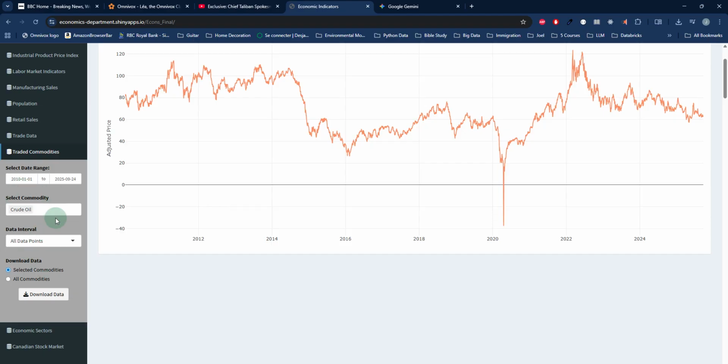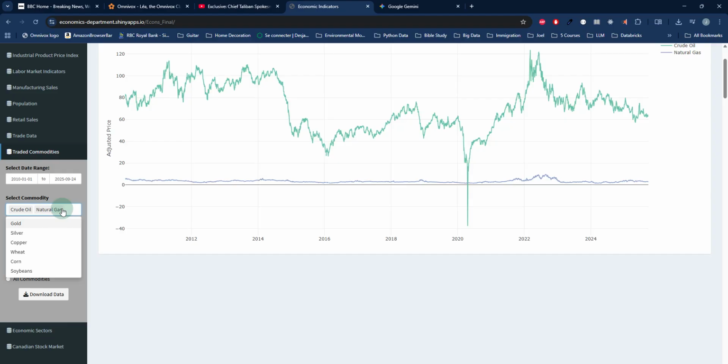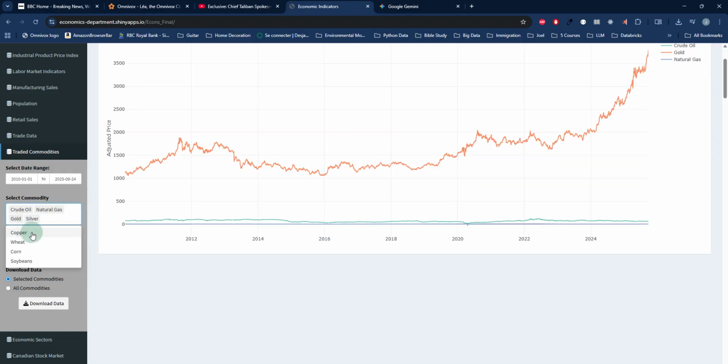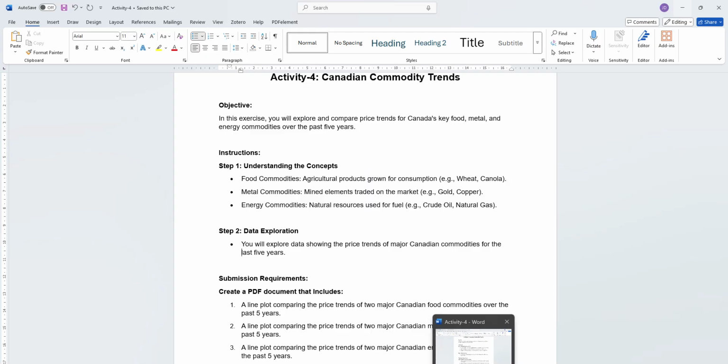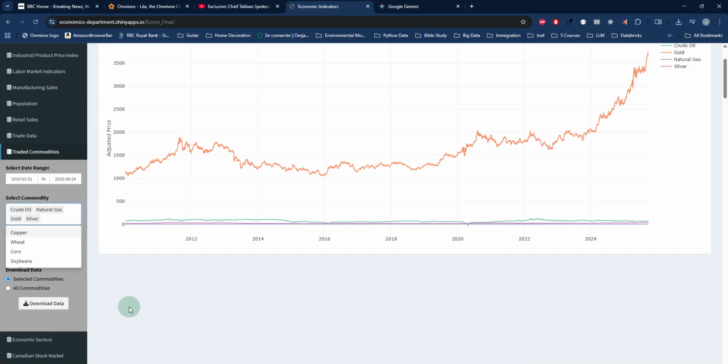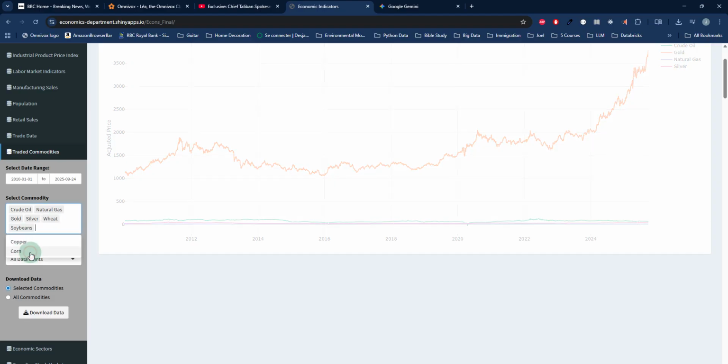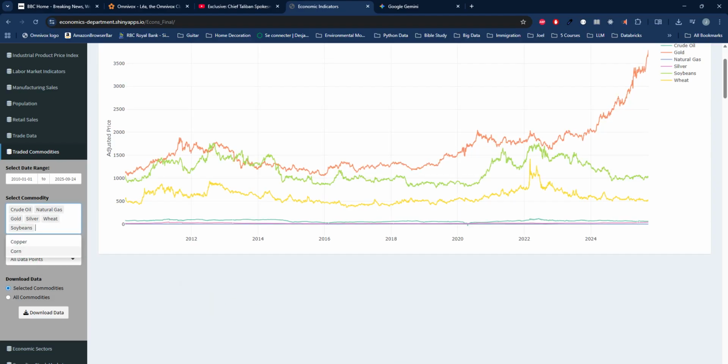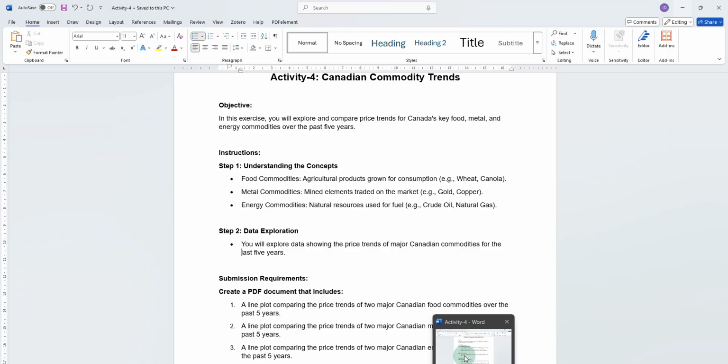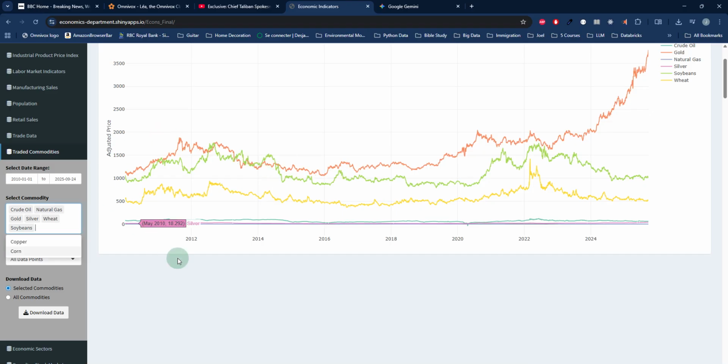I will immediately choose crude oil and natural gas as energy commodities. I'll choose gold and silver as the metal commodities, and I'll choose wheat and soybeans as the food commodities. So those are my 6 commodities, and it says for the past 5 years.